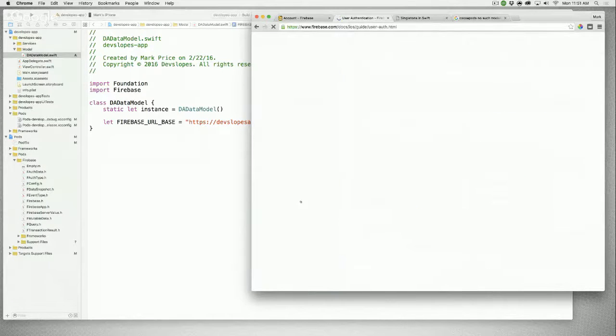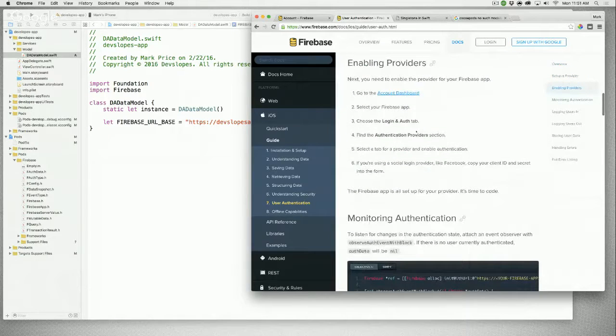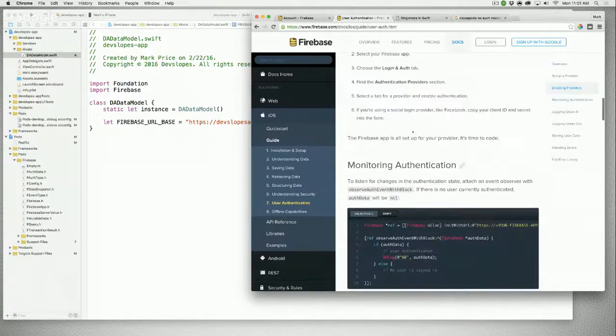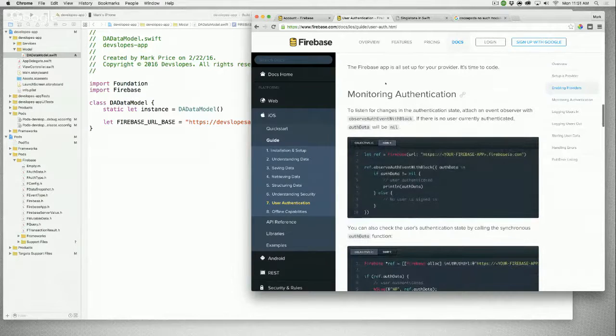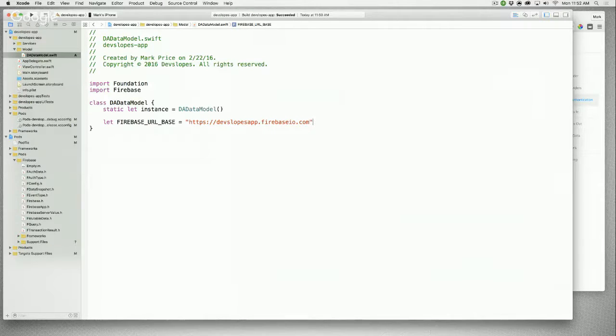Let's take a look at authentication. I want to make sure that we're doing that correctly, with the login and auth tab. Okay, so you pass in your Firebase URL. Okay, so this is auth, login. I don't need to worry about this right now because Pearson will be doing this part. What I've done here is create this Firebase URL that he'll be able to use in his class.